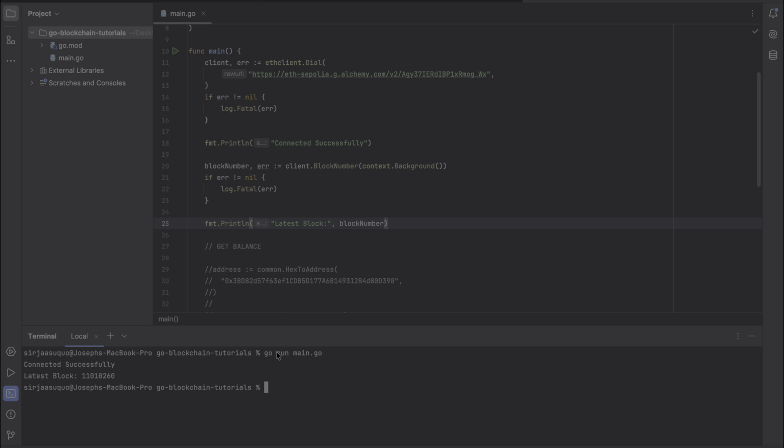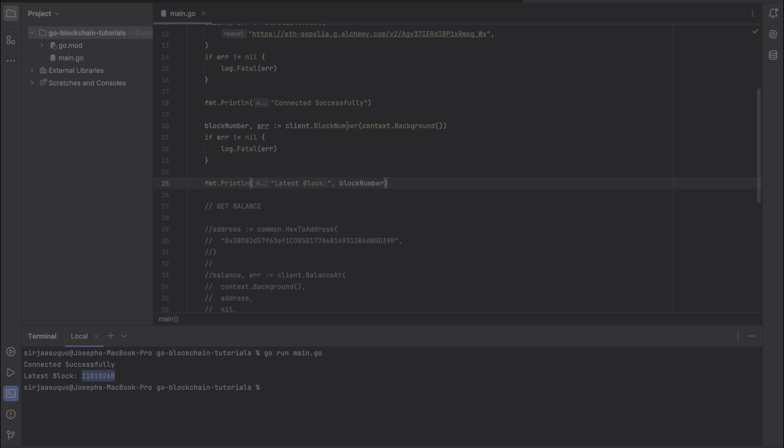Connected successfully. And then this is the block number. This is the latest block number, right? So what you did, you just got the latest block number. It returns the most recent block number. So basically that is what it is there.